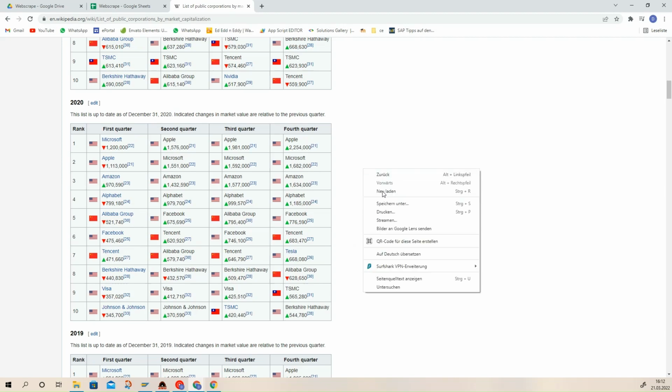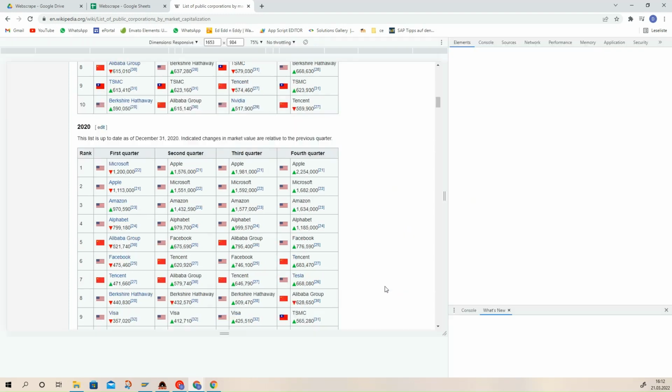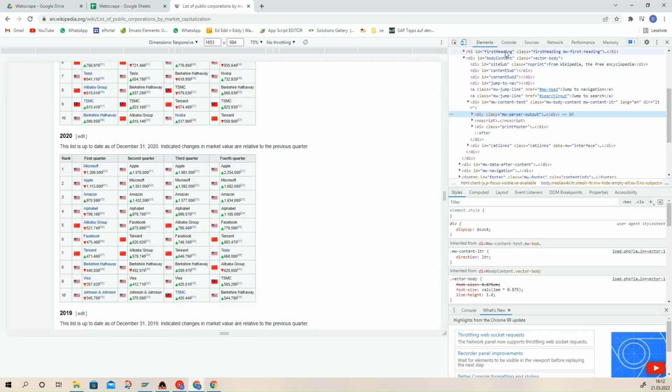All you have to do is right click and come here. In English, you will see, I think it's Inspector. If you come here, you can see the elements, console, sources, network, performance and memory. In this case, I need to come to the console.